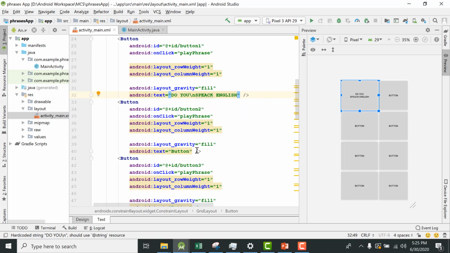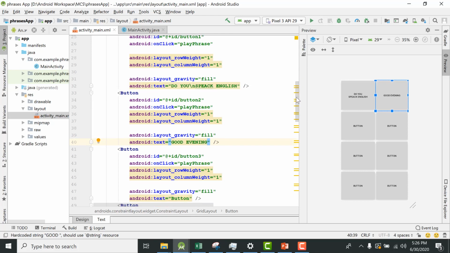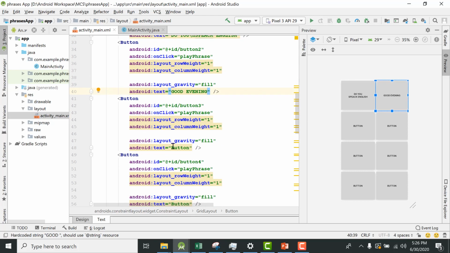Okay, let me remove that, and the phrase will be good evening. Let me make it capital, Good evening. All right, so let us move on and let us add the text for button number 3.